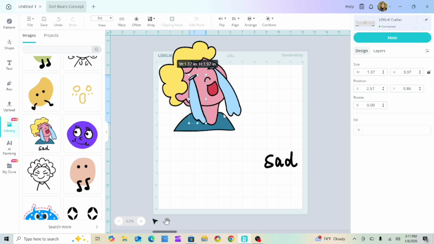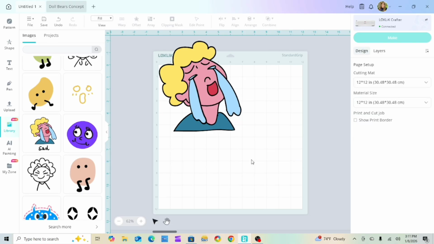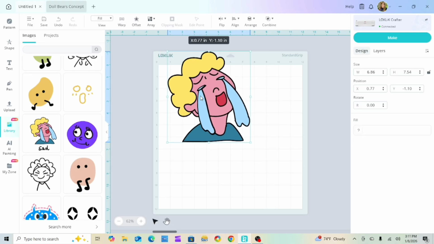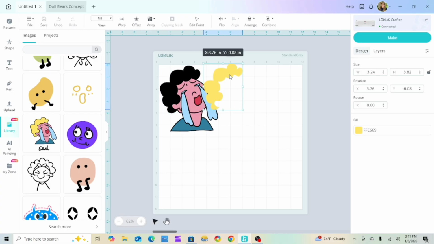Okay, see, and that's a lot of vinyl right there. We're going to delete this. Delete. Okay. I'm going to make this smaller. Alright, now we're going to do this all over again.